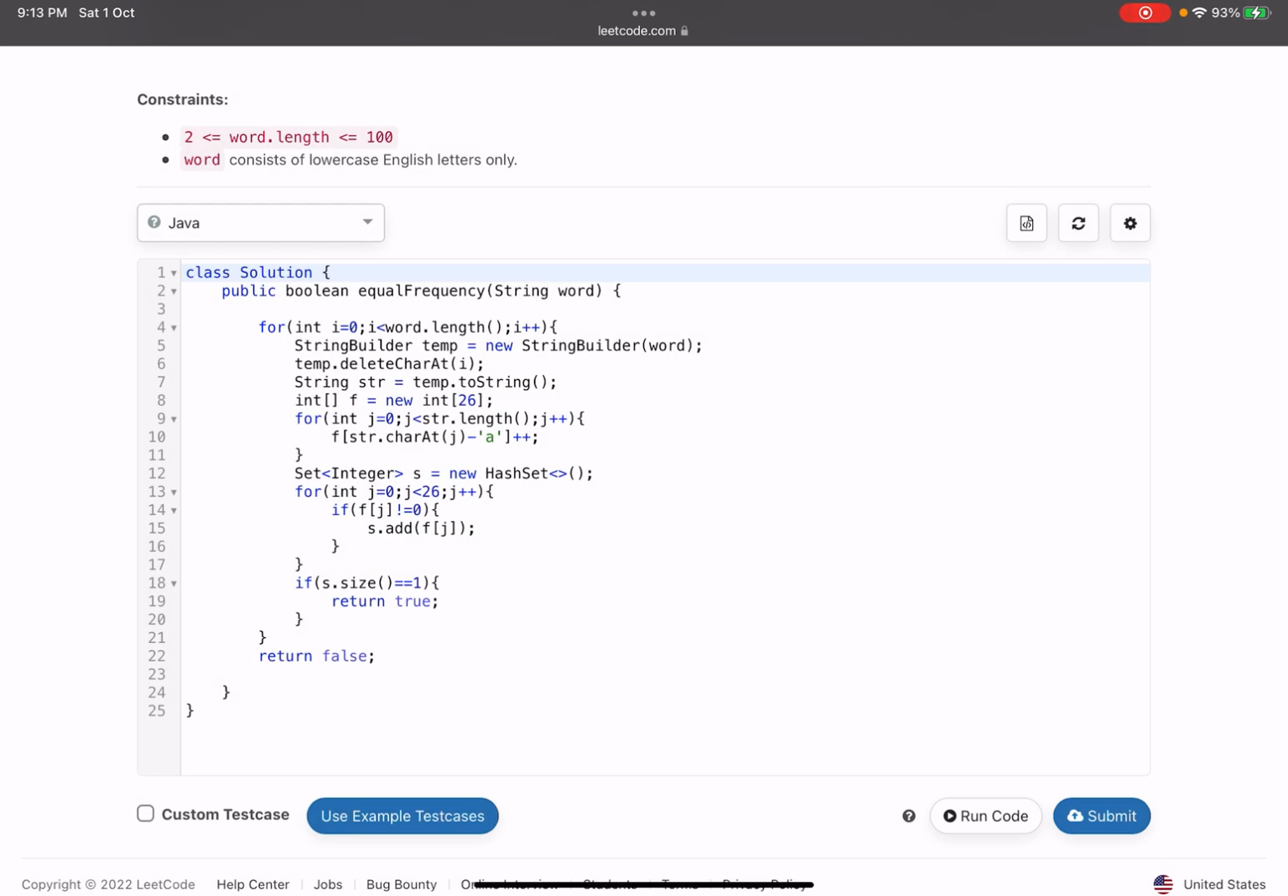So you can see what I've done here. For simplicity, on line number 4 I've started a loop. On line number 5 I've taken a string builder just for optimization purposes. I do temp dot delete character at i. You can also do substring, you can also use string based functions, but that is not so important here. Then on line number 8 I've taken a frequency array, and on lines number 9 and 10 I've calculated the frequency of each and every character that I get in my new string, right?